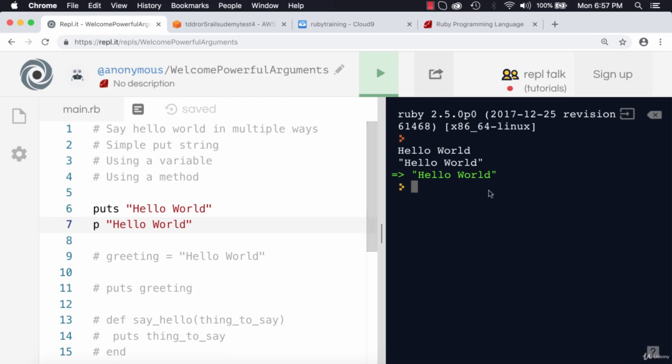If I run this, check it out. There is the puts value for hello world. Then there is the p value for hello world. And notice how this time it didn't return nil, which means p doesn't return nil. It actually returns whatever the argument is that you give it. So hello world. All right.